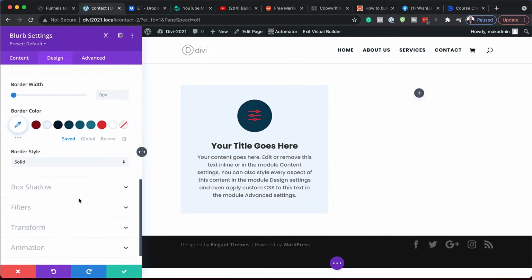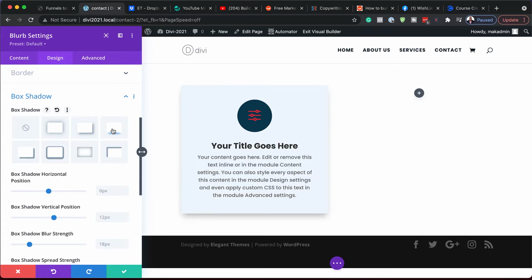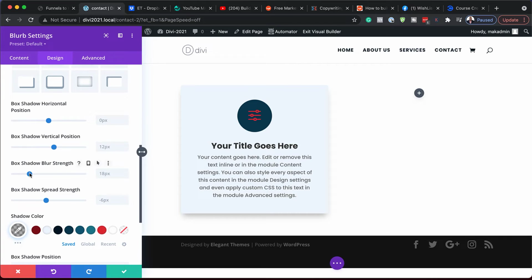Now I can also add a box shadow. So let's add a box shadow by just coming over here. We can choose several styles here, but you know what? I'm going to go with this one here. Now I can customize this by playing around here with the strength. So let's just reduce this a little bit here to about 12.